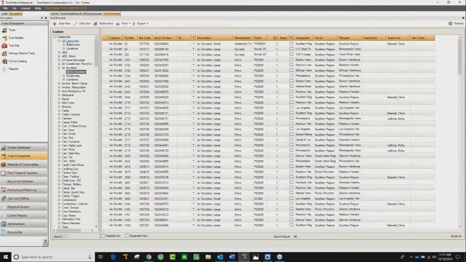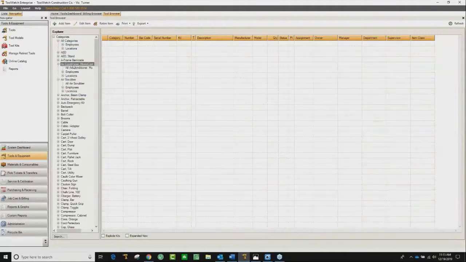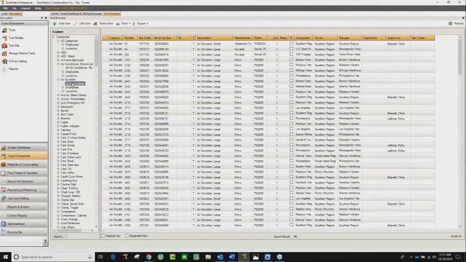And then within those categories, I've got my different individual categories of tool items here. So I've got these, in this case, grouped by tool items. As I select those, you can see them displayed on the grid over on the right. And we're going to go through the elements of that grid here in just a minute.